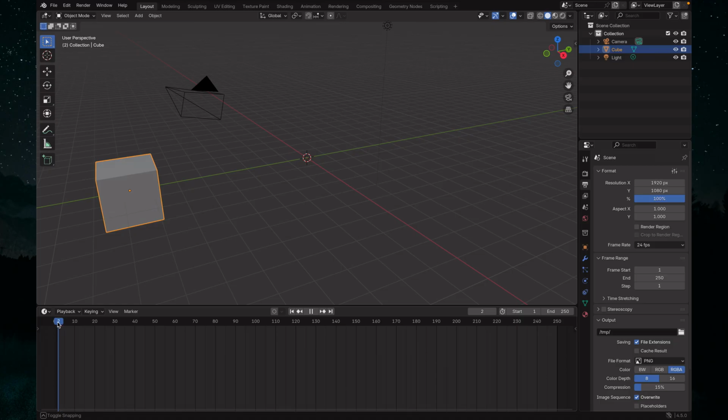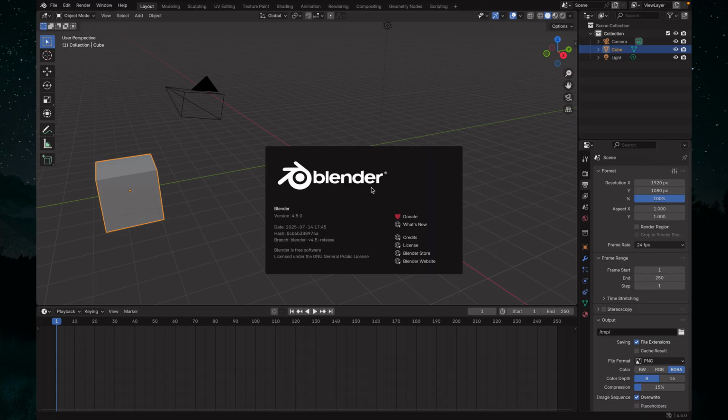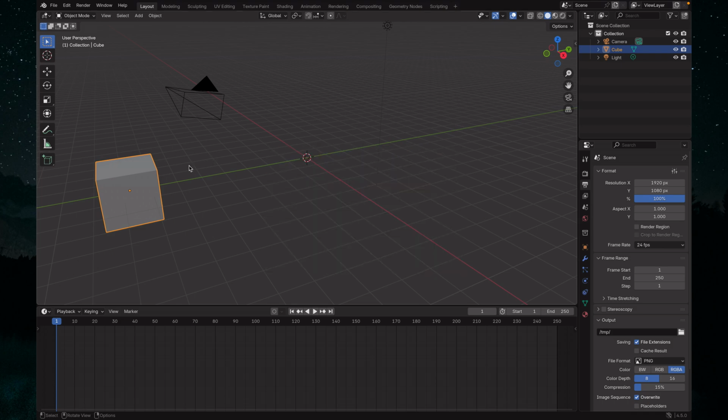Now, we want to start from 1. From our timeline, we want to start from frame 1. So we are going to create a keyframe to store this data. We are going to use letter K on the keyboard. I know the older versions were using I. The version of Blender I'm using here is 4.50. So letter K is the one we use to create keyframes.